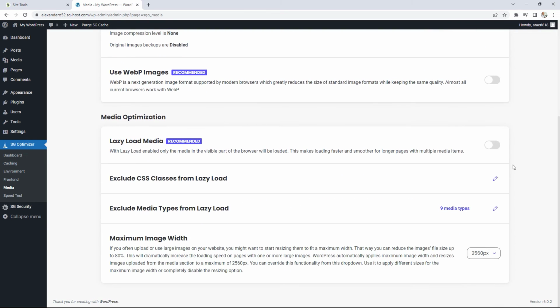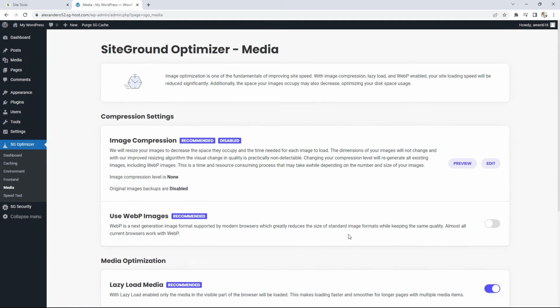Okay. All right. In here, you can lazy load your media. Very standard. Very useful way of ensuring your media loads very quickly. And of course, in here, you can set a maximum image width for the images that you upload to your media library. And that's basically it.